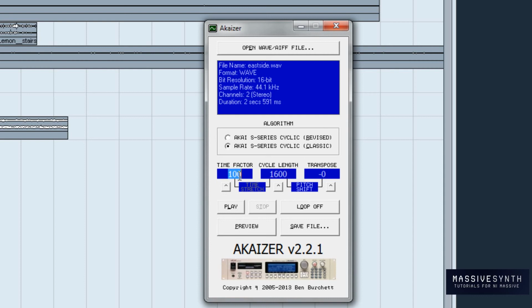Yes, lovely, isn't it? So what we'll do is stretch it by 200. Take it down to the minimum cycle length. And all the way to the maximum. Go to the revised algorithm. And finally transpose it with this. So let's go up an octave. So we have a jungleized chipmunk version of Pastor Troy. So that's an example of what you can do with the Akai.